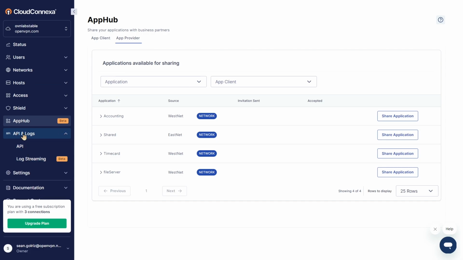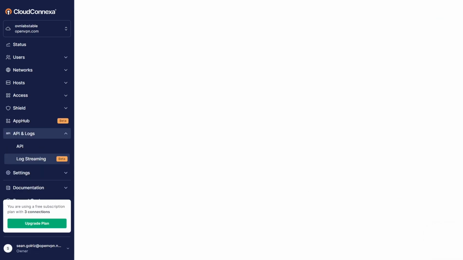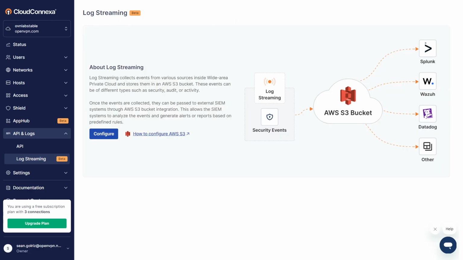Now, if we go to API and logs and choose log streaming, this is one of the latest features that came online. It enables your IT infrastructure to gather event data from CloudConnexa, sending it to an AWS S3 bucket, and from there you can export it to any of your favorite SIEMs, such as Splunk, Datadog, and others. These events can be connections, disconnections, and unsuccessful attempts to connect, traffic flows that are permitted and denied, access denial resulting from content filtering rules, access prevention due to intrusion protection measures, and so on.